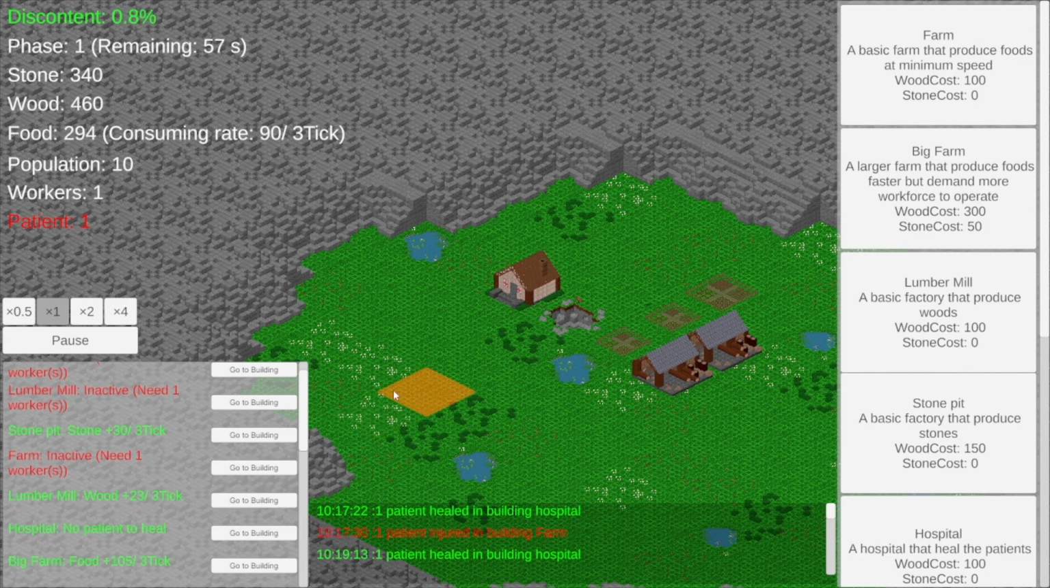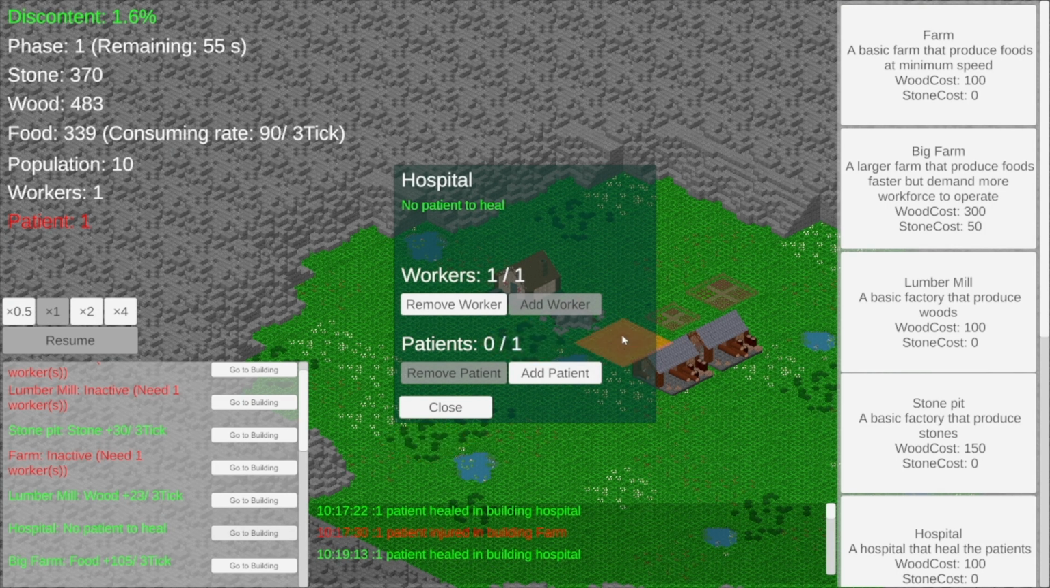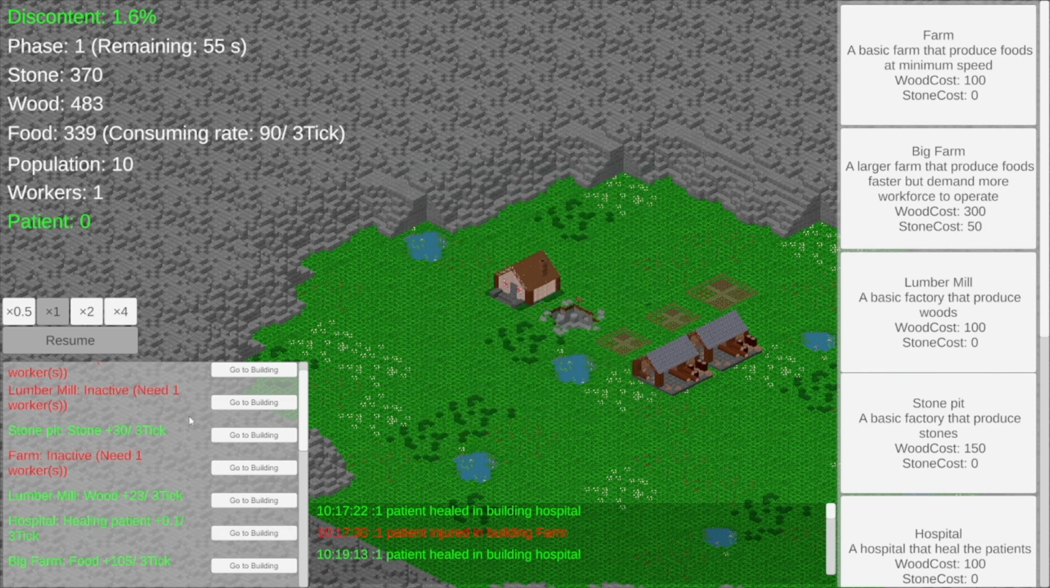Okay, we've got another patient now. So that was nice. I was going to check whether or not the event that said someone got injured actually resulted in there being a patient. Yeah, which it does. So now this says no patient to heal, so I can go in here and I can add our patient. Right, yeah. What do we want to build? So we're more another lumber mill maybe. We've got nice safe lumber mills.